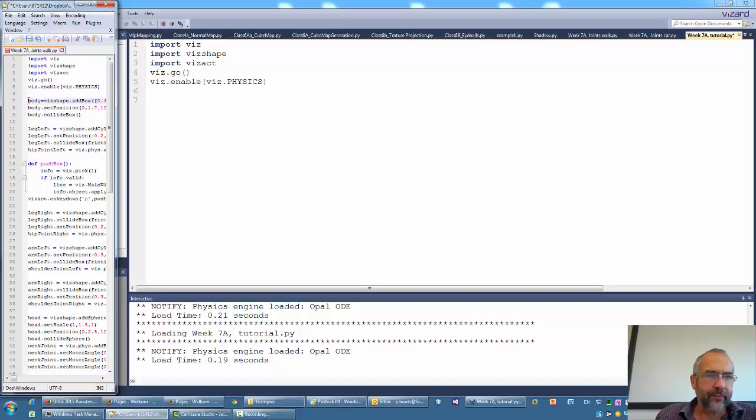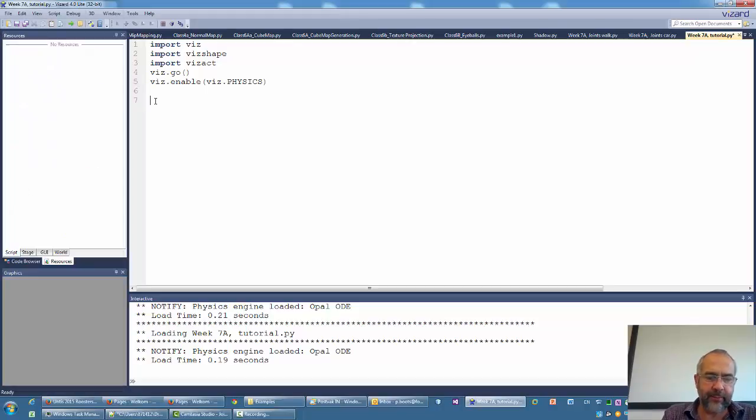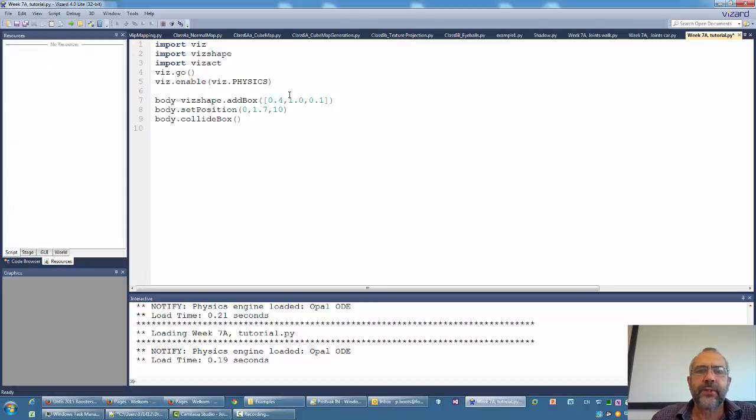The body is a box. I prepared the code here so it doesn't take me so much time to type it. The body is a box, 1 meter high, 40 centimeter wide and 10 centimeter thick. I put it on a position where normally your body would be, more or less 1.7 above the floor. The center of the body is 1.7 above the floor, and it's a Collide box, so it has physics properties.